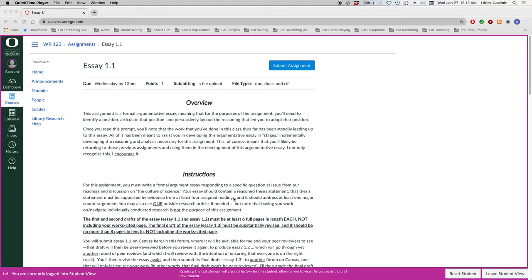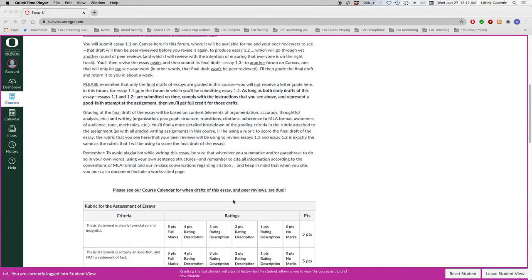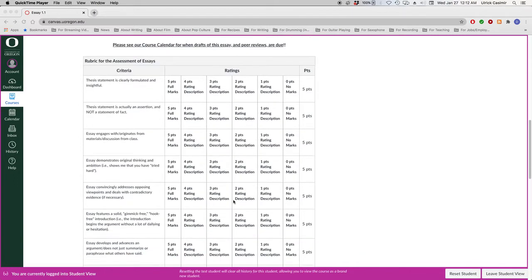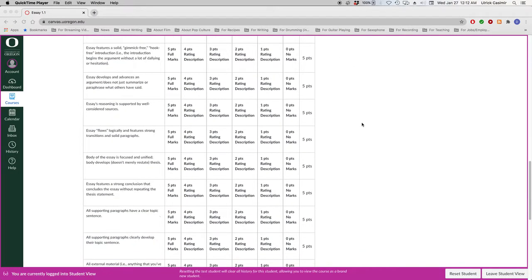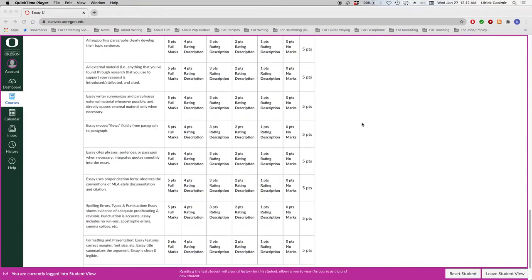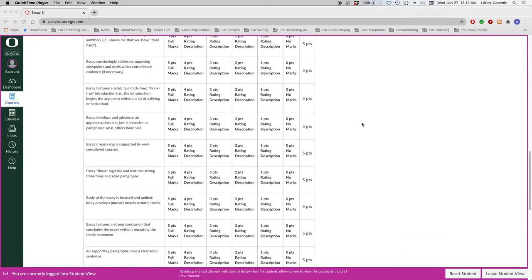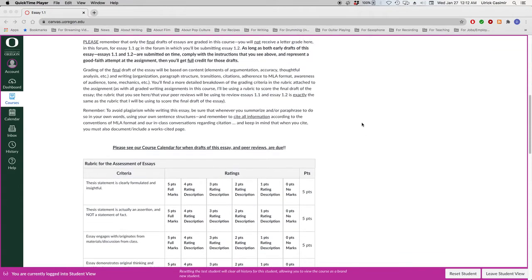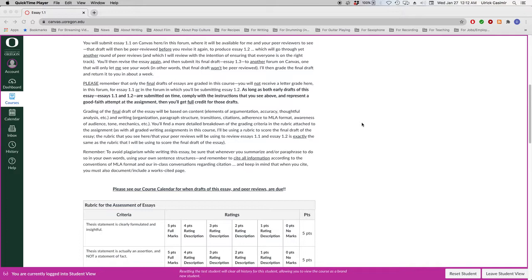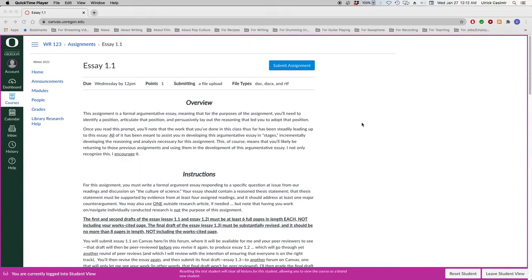There's an overview of the assignment, instructions for the assignment, and at the bottom you see this rubric that I will be using. This is actually the rubric I'll be using to grade the final draft of this essay, Essay 1.3. But it's also the rubric that you'll be using to peer review one another's work. And here's how you need to do that.